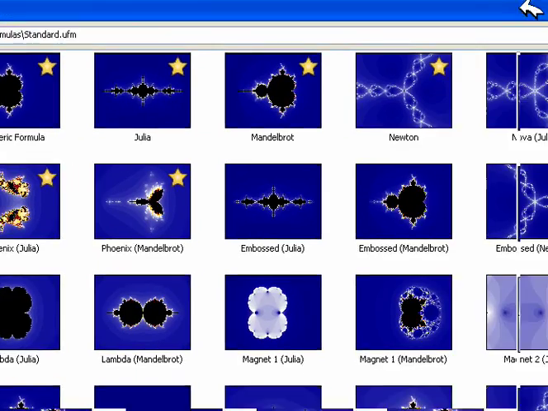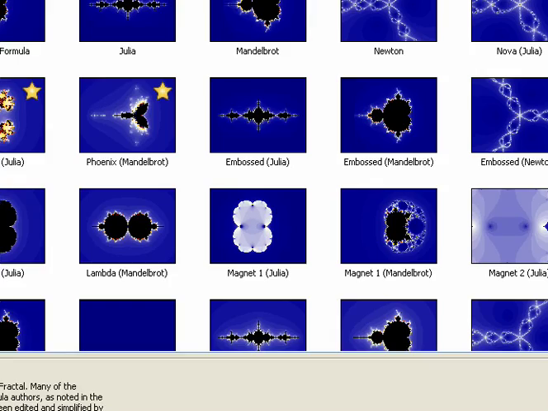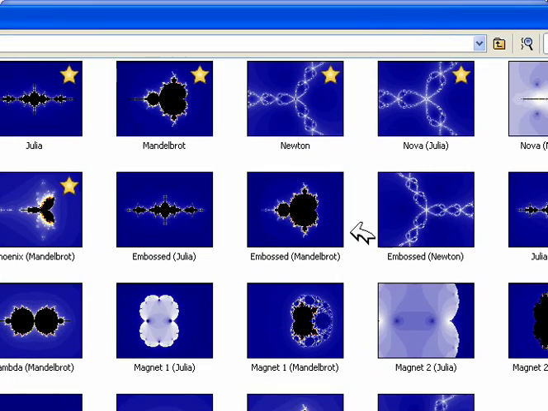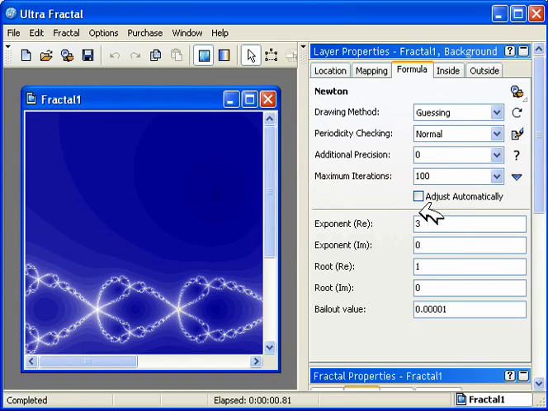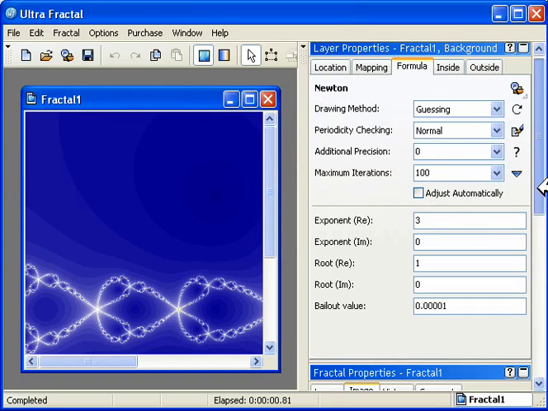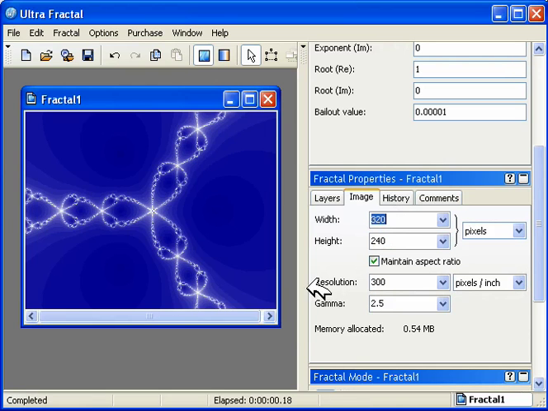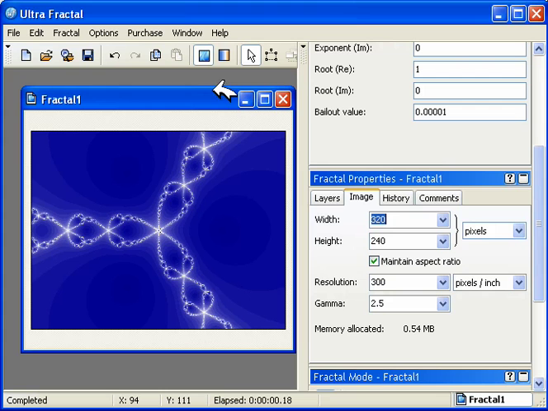And again, this is opened larger than my screen will allow here. What I'm going to do is I'll choose Newton right here. And I could double click on it, or I could just say File, Open. So you can see the whole thing, I'm going to reduce my width here. You can leave a default of 640 by 480 on the image. Under Fractal Properties, there's Layers, Image, etc. Click Image, and I'm going to reduce this down so you can see it. That's better.